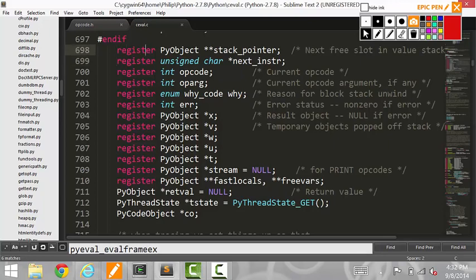Notice this stack pointer, next free slot, and value stack. This is the value stack. I'm happy to go over this in office hours, and by the way, my office hours are right after this class. So if you have questions on C or anything, I'm happy to go over it. I'm assuming you're pretty familiar with C, but if you're not, feel free to ask me offline.